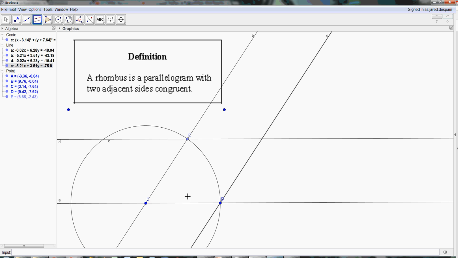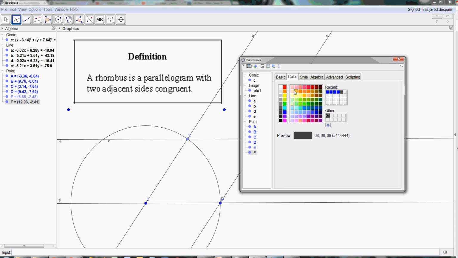So we just made two pairs of parallel sides. That's a parallelogram, and two of these sides are congruent by how we made them. Let's put our fourth vertex with the intersect tool right there. And again, I don't like how this one looks different.